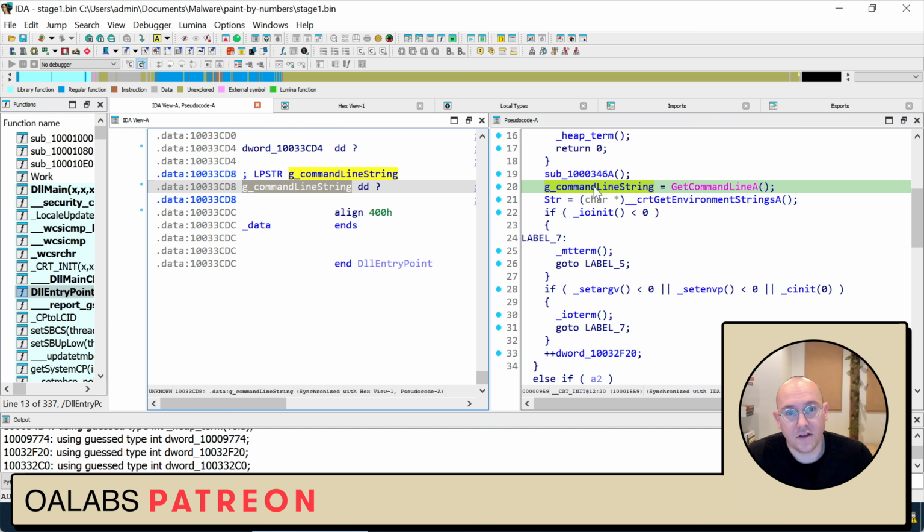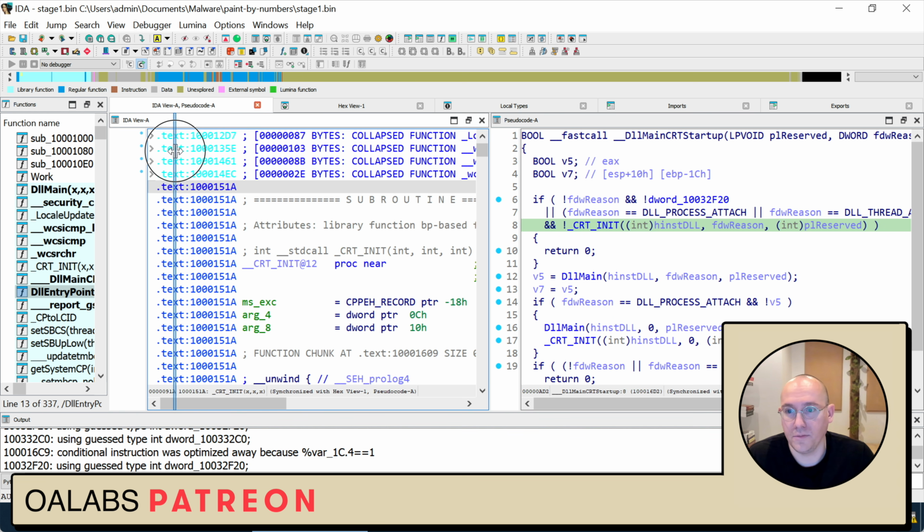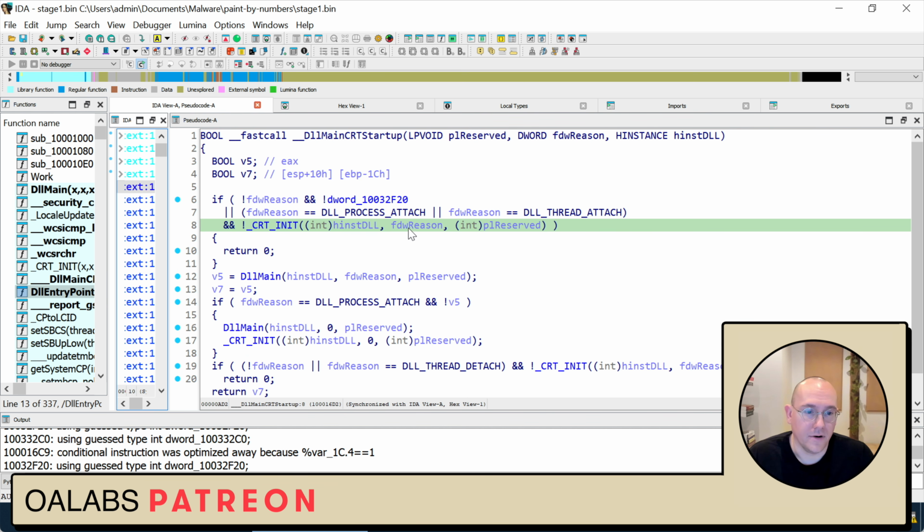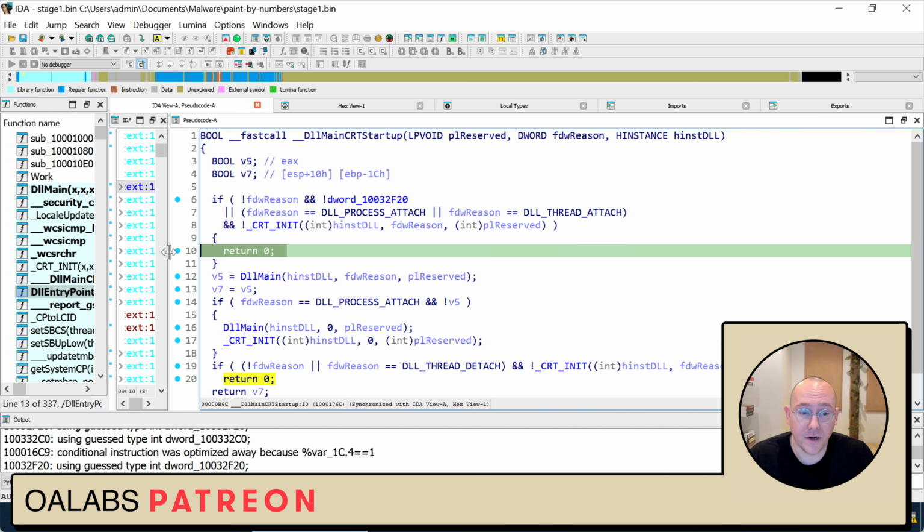Again, if we find this used elsewhere in the program, we'd have to go back and label it. But for now, and because I've looked at this binary before, let's skip over this and move forward with the rest of the CRT initialization routine. So let's go back, give ourselves more room, and continue looking at our function here. Again, if it's DLL process attach or thread attach, we call CRT init, and we pass the hInstance forward and reserved as arguments. If it fails, we return 0.